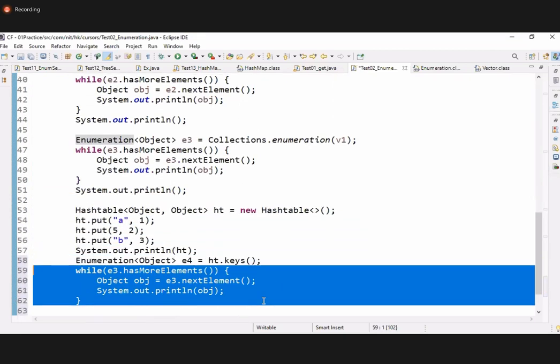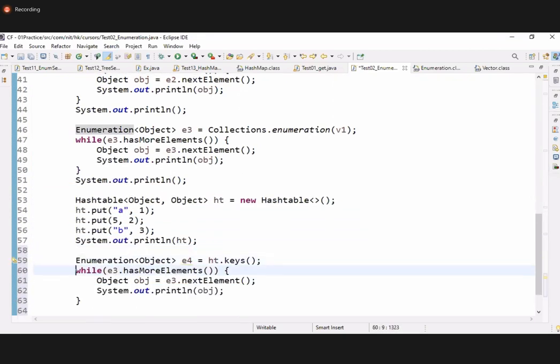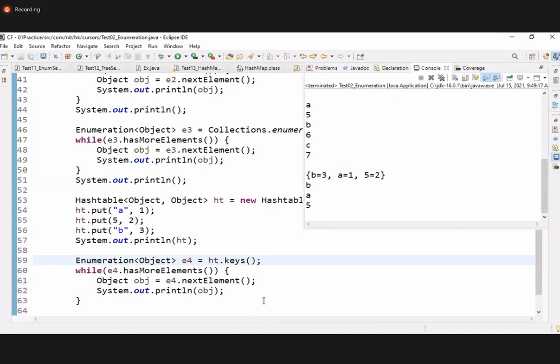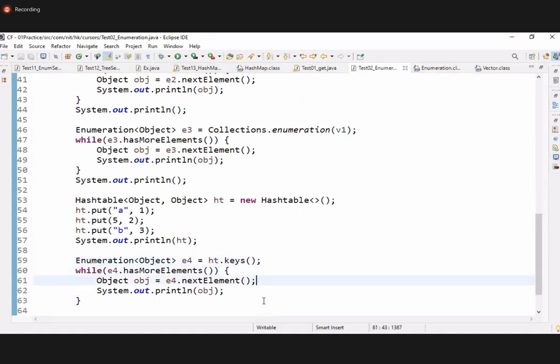Is there any change in the while loop? No change, just e4. Control F11. All keys are displayed: b, a, 5. Why is this order coming, and why not insertion order? Hashtable doesn't maintain insertion order, right? It maintains hash code order.